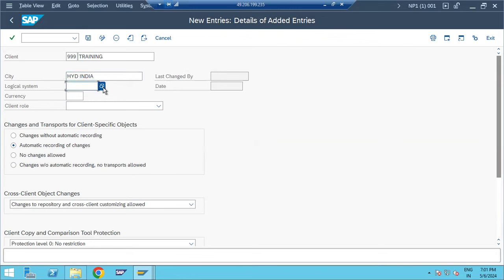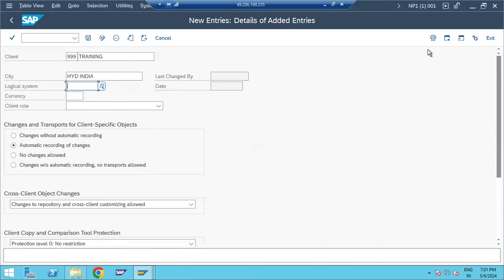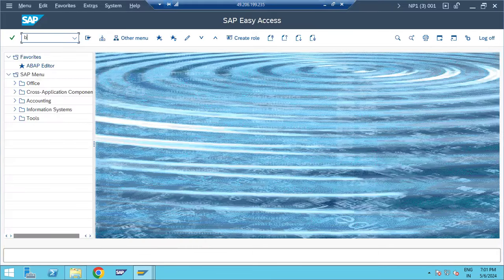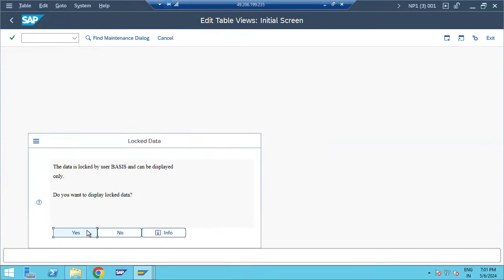What is the logical system here? Sir, I have not created any logical system here. Then that is what we are telling, right? You need to create the logical system beforehand. Go to the logical system field, like BD54. Then which client? 999 client, we are going to create it here.